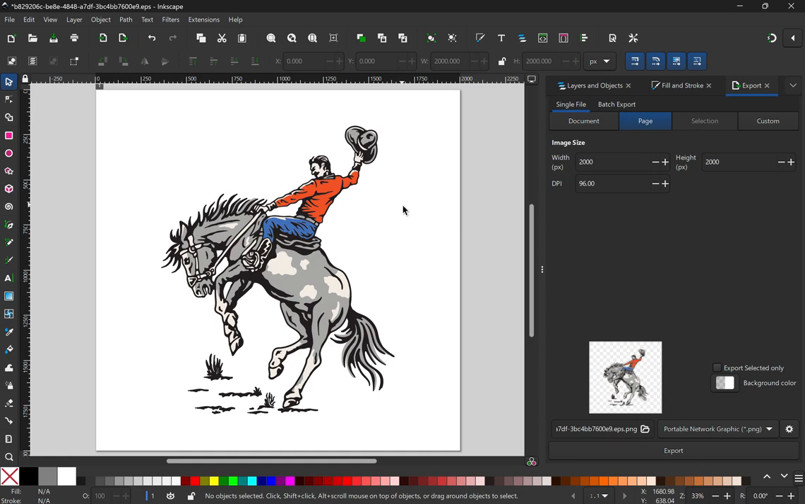Perfect. Now the question is, should I also remove these guys? Or should I keep it? Remove or keep? Okay, remove. Let's just remove everything here.